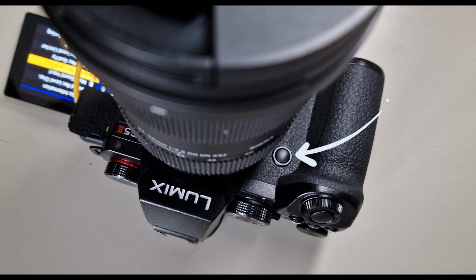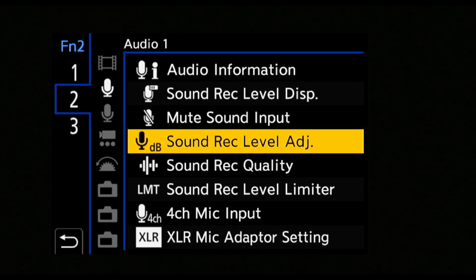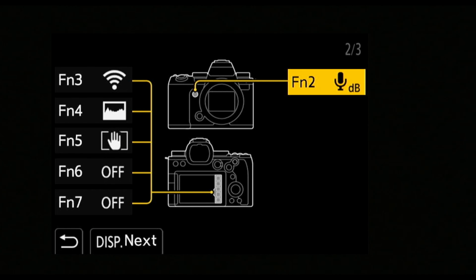This one's another important one for me. This is the button on the front of the body. Now this one I have set to audio levels. I have this so I can just hit it on the fly and turn my mic gain up and down.